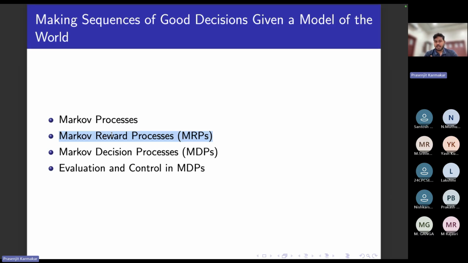Now, Markov reward processes have one extra thing. They don't have any action associated with them. They only have a reward associated with each state. After you reach a state, there will be an associated reward. There is no action involved, so it transitions on its own and only emits a reward after you reach a state.